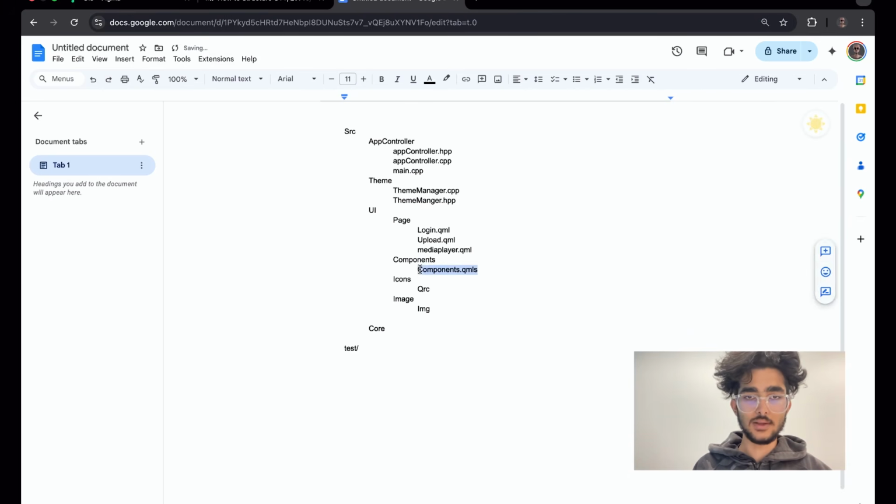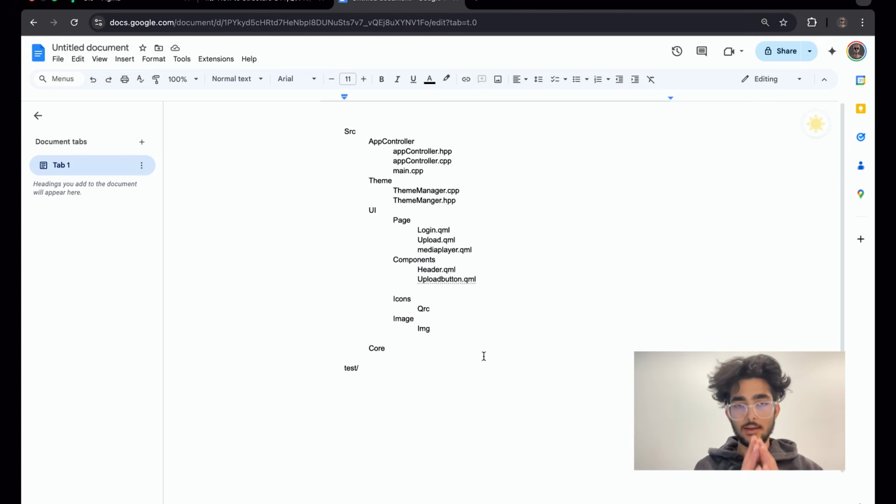And in components, for example, I'm just giving the example, right? So in the components, we can have a header.qml header component. We can have like the upload button.qml component, and these are all reusable. You don't want to keep on writing the header for each page. For every page you can have the same header, this QML, right? So this is the main reason behind having different things inside different directories within the hierarchy, right?